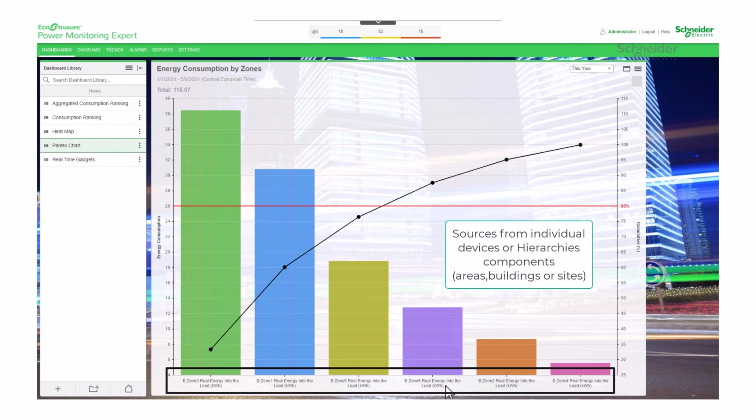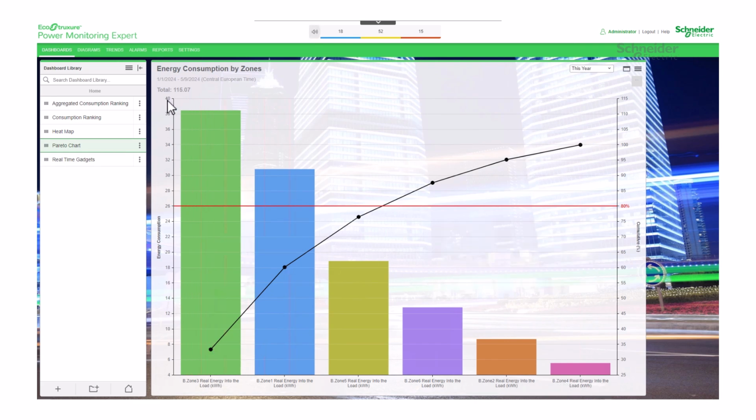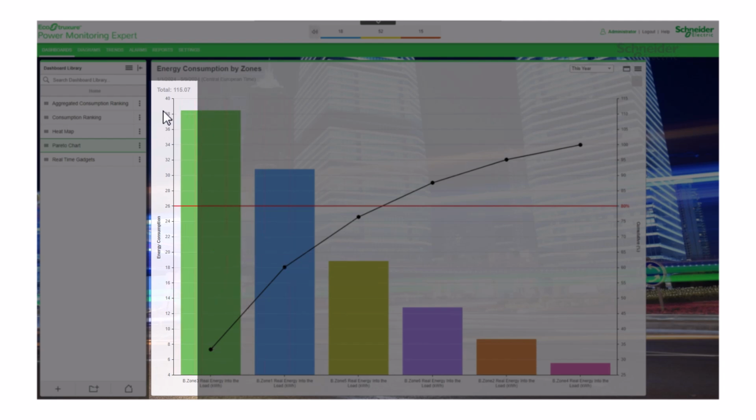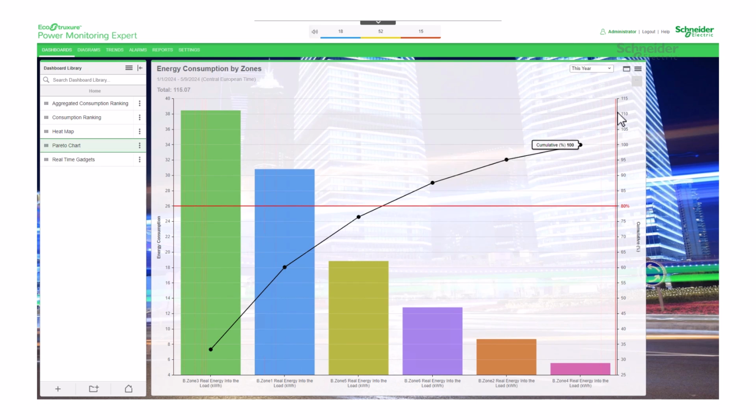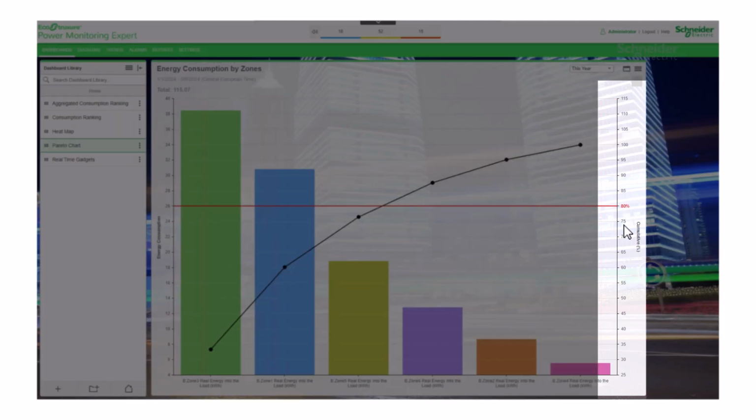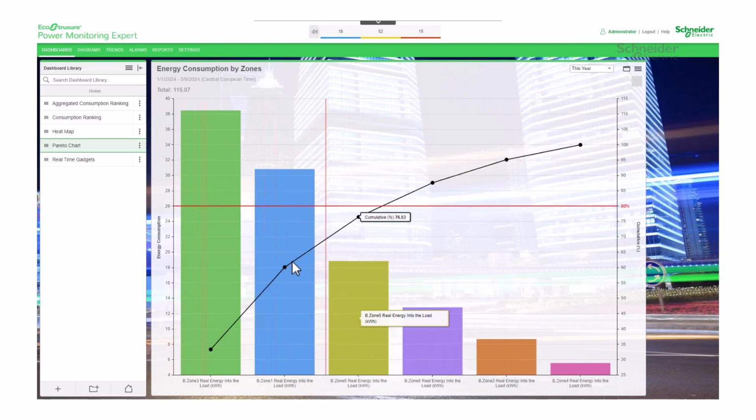The horizontal axis, x-axis, displays devices, meters, relays, areas, buildings, or sites from the hierarchies. The left-hand vertical axis, left y-axis, represents the measurement value per device or hierarchy element, typically indicating energy consumption. The right y-axis, right-hand vertical axis, represents the cumulative percentage, measuring the cumulative total of data for each bar.